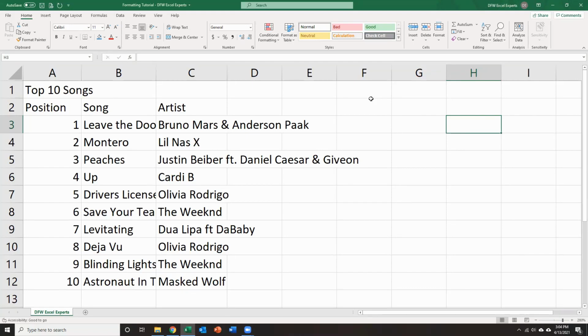My name is William, and today we're going to be walking through how to format a simple set of data, a simple table, whatever it might be, just to make it a little bit more aesthetically pleasing. So the first thing I'm noticing is that my columns are inappropriate lengths, so I'm not able to read all of my song titles here.